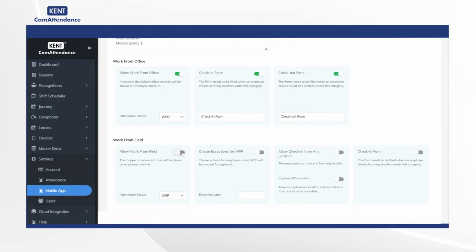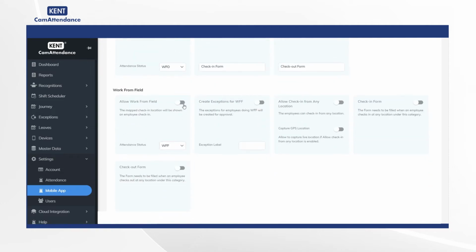Now, under Work from Field, turn on Allow Work from Field and select Attendance Status as P. Then, turn on Create Exceptions for WFF and add exception in the exception label. After this, you can turn on or off allow check-in from any location or check-in form, check-out form.